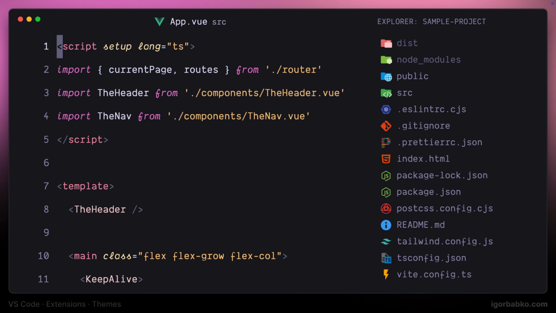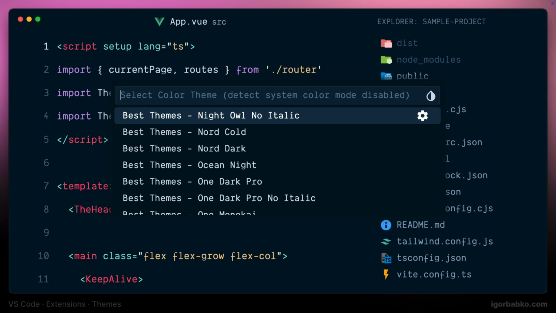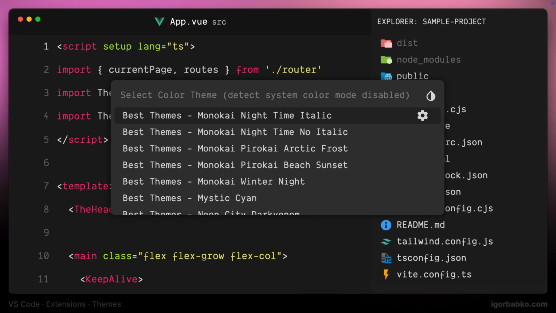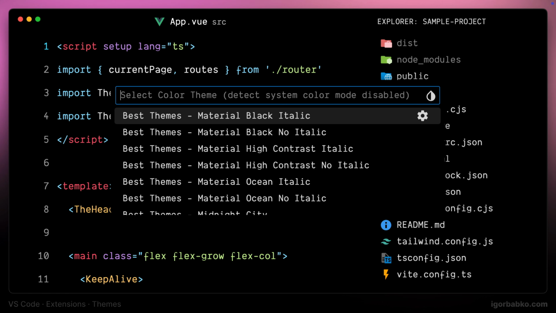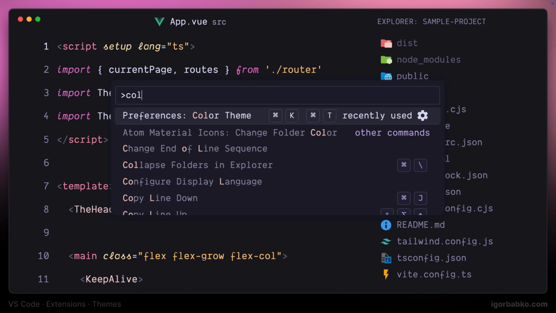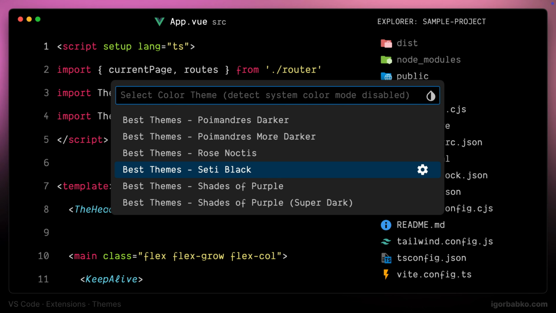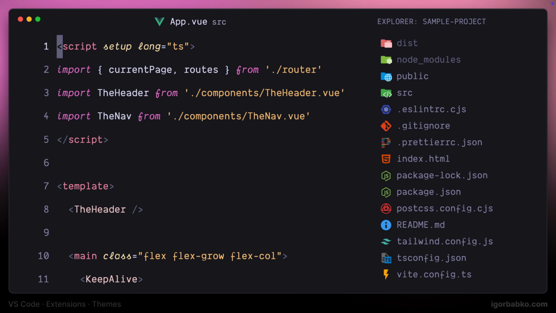I would like to share my favorite themes for Visual Studio Code. And there will be a huge list with lots of themes and different variations and shades. So let's get going. And to choose a particular theme, we can execute the color theme command in here and switch between available themes. And I'm going to start this list with the theme called Catppuccin.